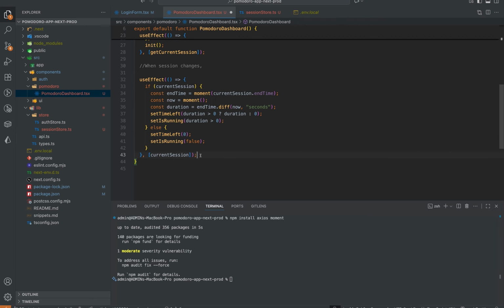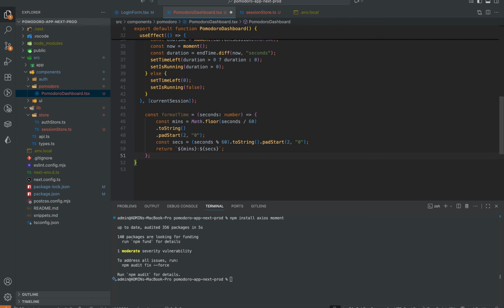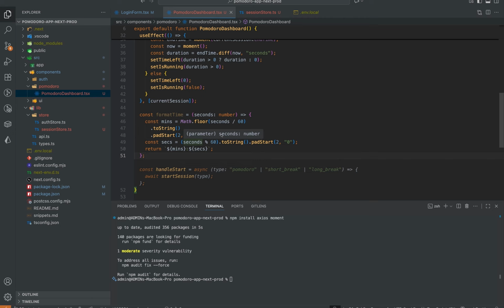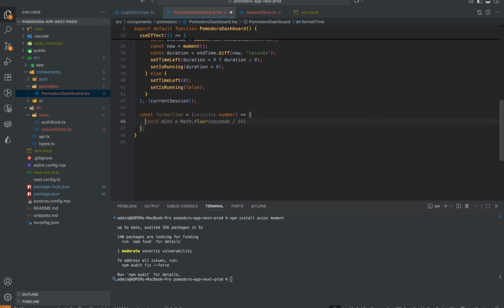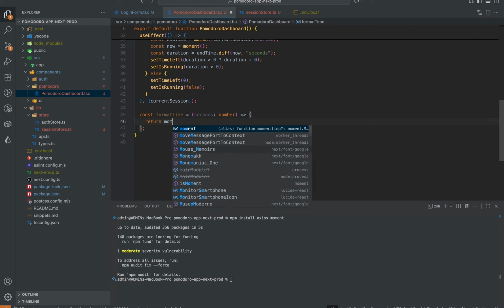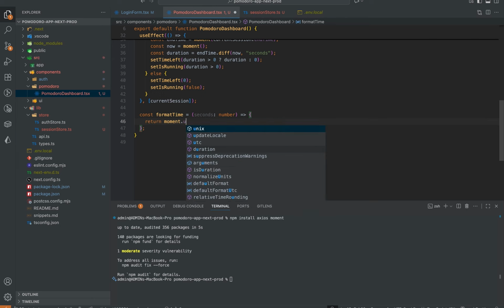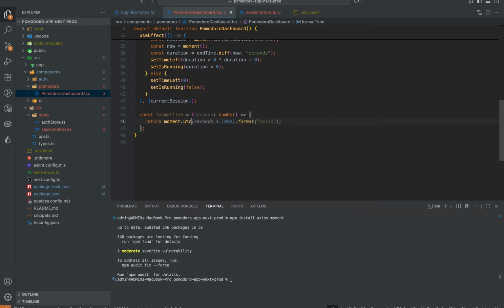Now we also need to have the format time function. We need to display the time on the timer. For format time, I can use the simple moment.js method: return moment.utc, seconds multiplied by 1000, and format it into this one.